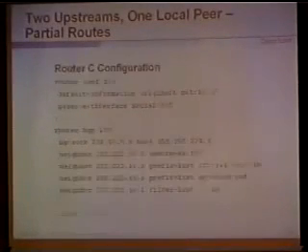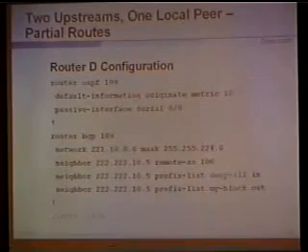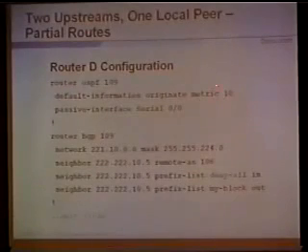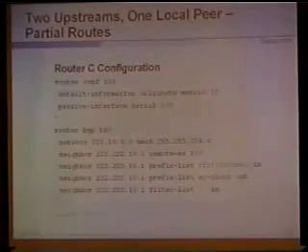It's the same configuration as before. And then on the other router, we set up a metric of 10. So this will be the preferred default for outbound traffic, if there's no better path learned from the BGP session on router C.